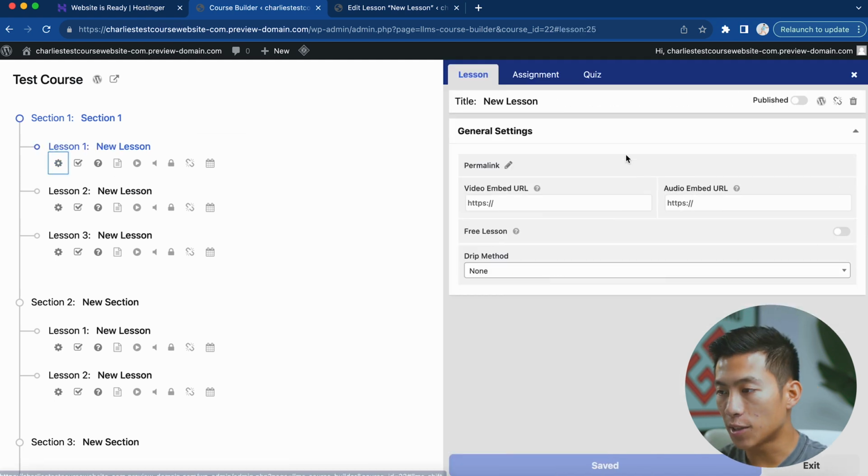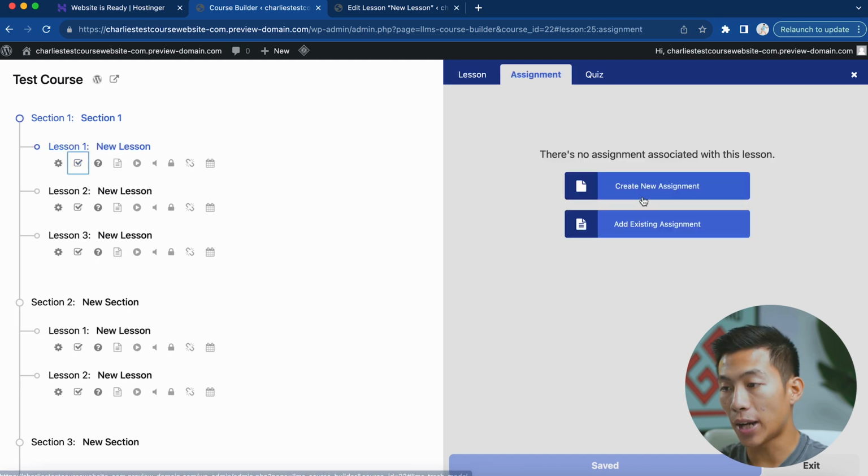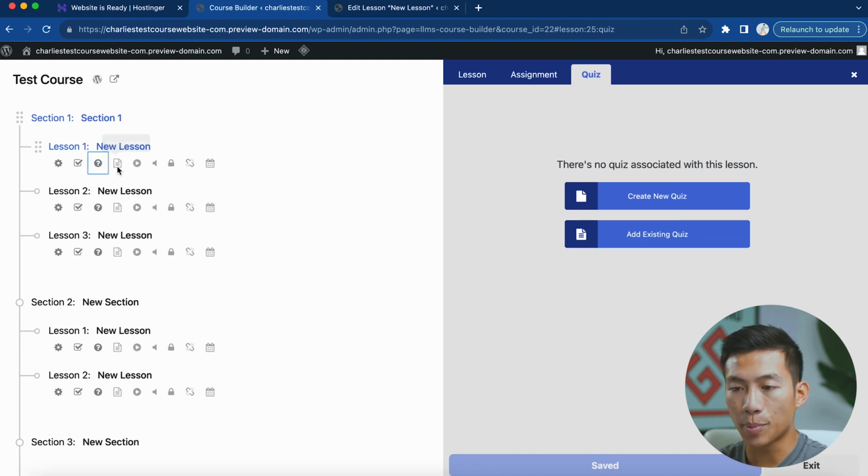Going back to the course builder, you also have options down here, such as this settings button. Within this, it's pretty much the same thing as before. Right here, they have a button where you can add an assignment, so you can create a new assignment or add an existing one. They have a quiz button where you can add a quiz, and these buttons are for if you have content like videos or audio files.